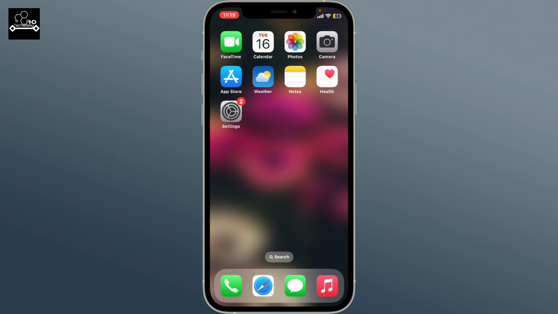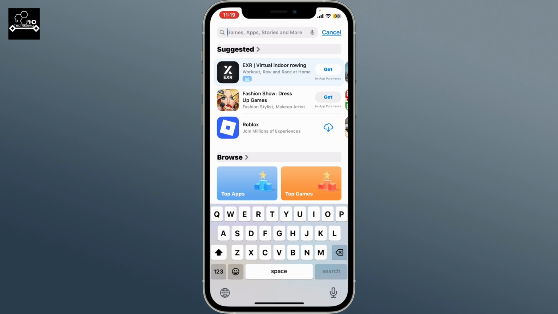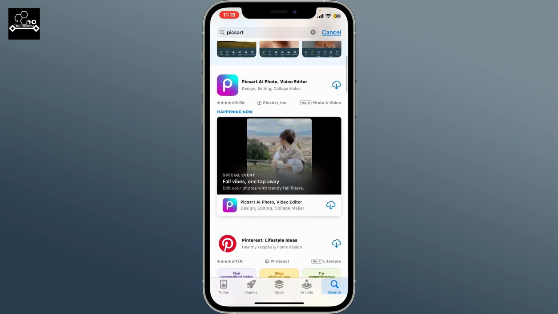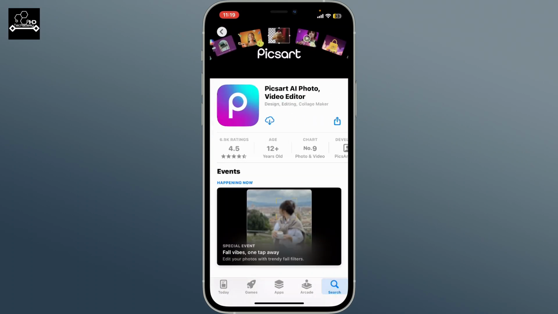First of all, make sure that your device is connected to a stable internet and open the App Store. In the search bar, type in Picsart and search. From the search result, look for the Picsart AI Photo Video Editor app and then tap on the Install or the Get button to download the app on your iOS device.